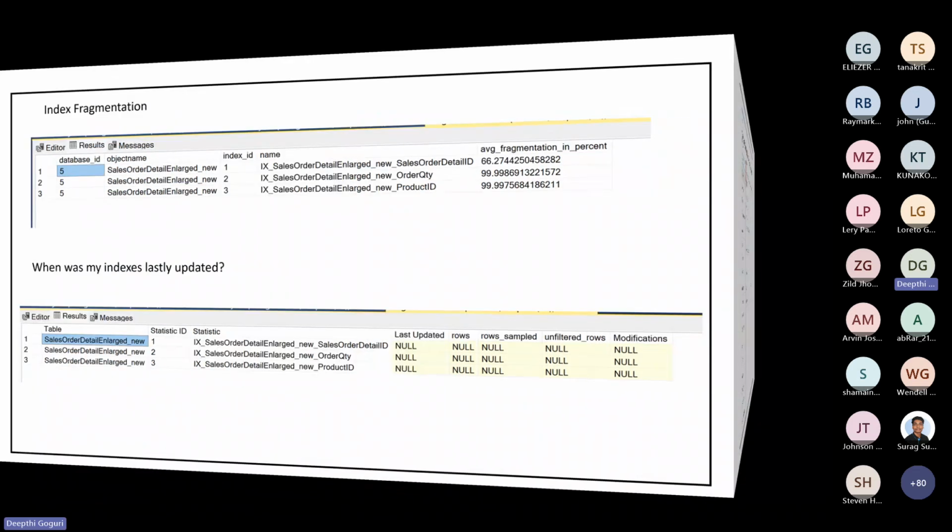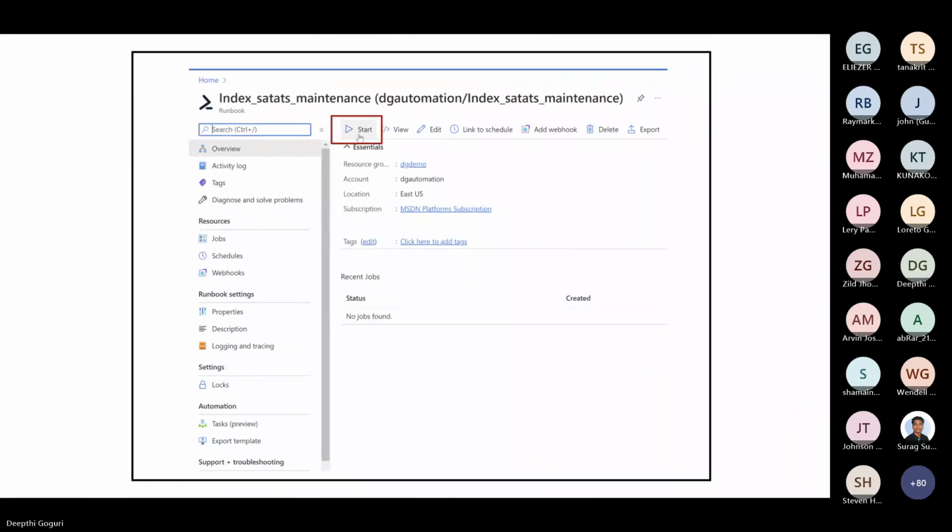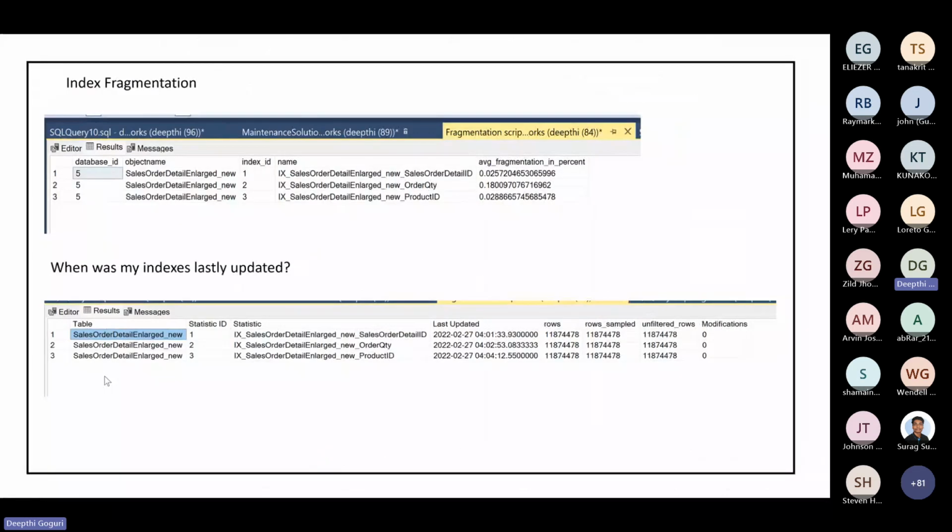Now I'll go ahead and manually run that particular job. And then once it is successful, I'll go ahead and rerun the exact queries to grab this information of index fragmentation as well as the statistics information. Now you see the first picture, last column, they were updated. And then in the second picture also, they were updated. And if you see the rows sampled column on the second picture, they were exactly the same. The number of rows in the statistics and the number of rows sampled.